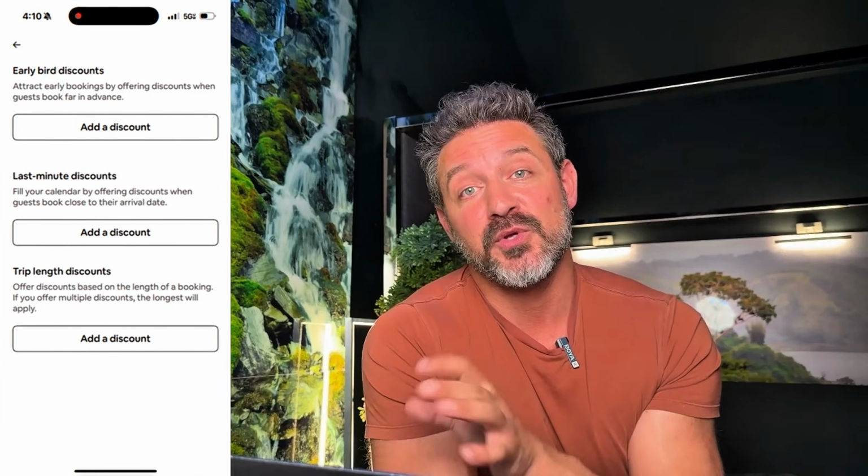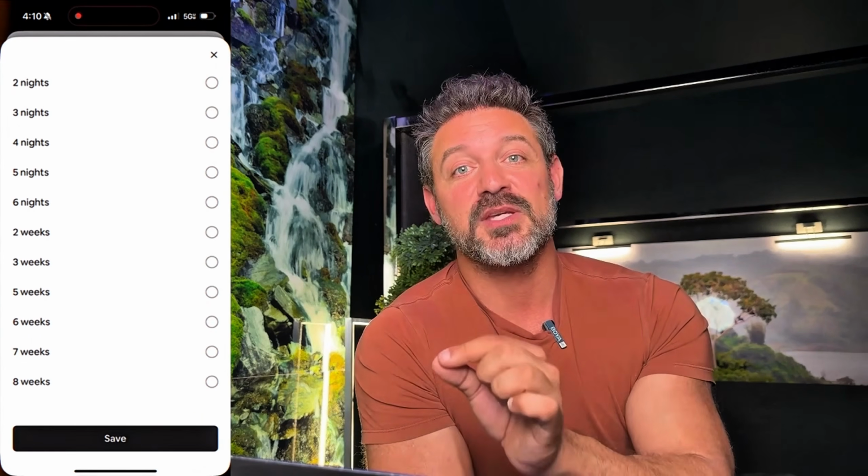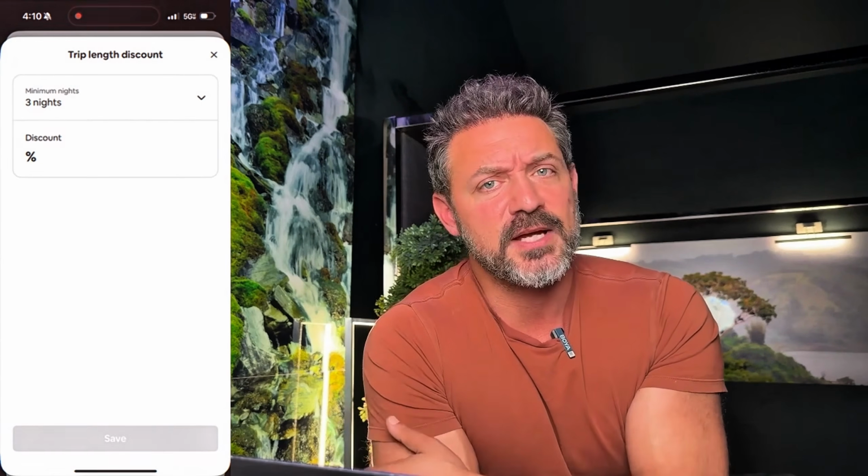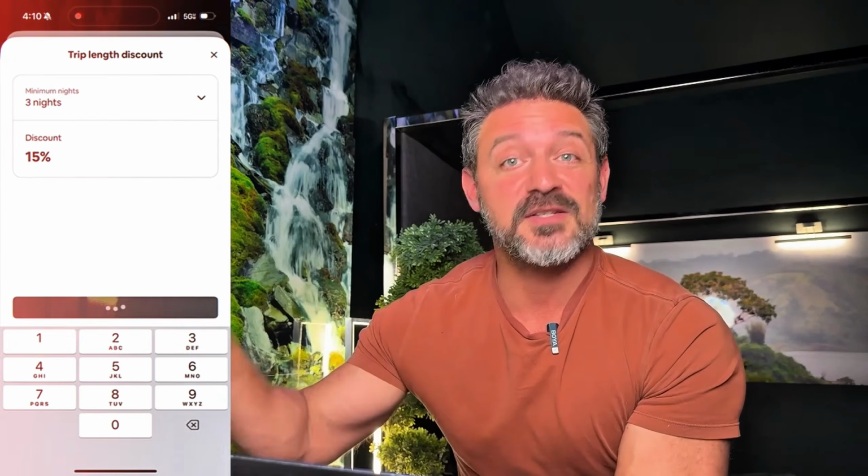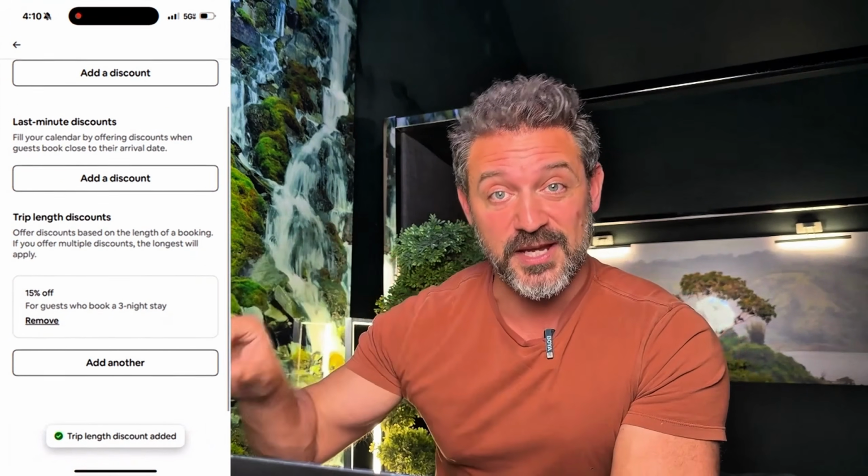As soon as you activate Pro Tools, you can go back into your listing on the right side of your calendar where you change your prices, go down to where your weekly and monthly discounts are, and under that you'll see other length of stay discounts or other discounts. Open that up, select length of stay discounts, 3 or 4 days, and then set that discount.